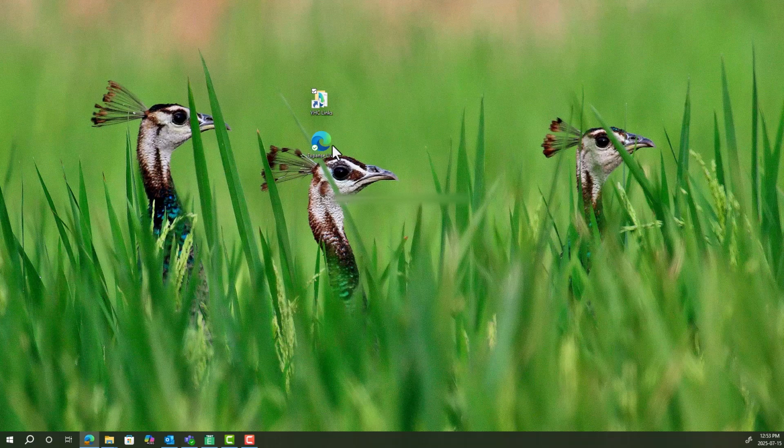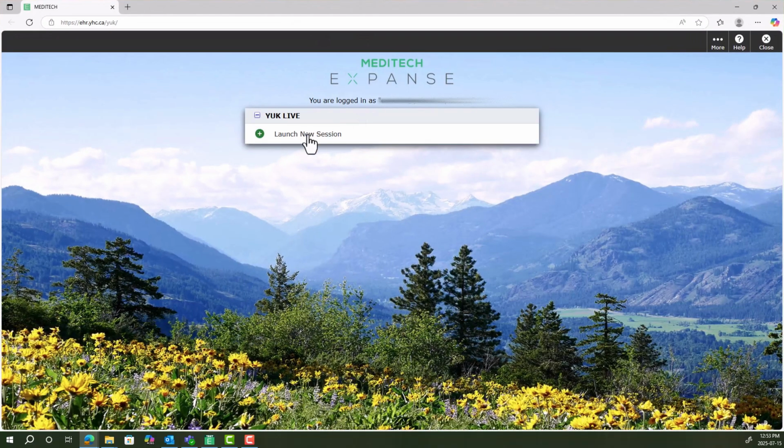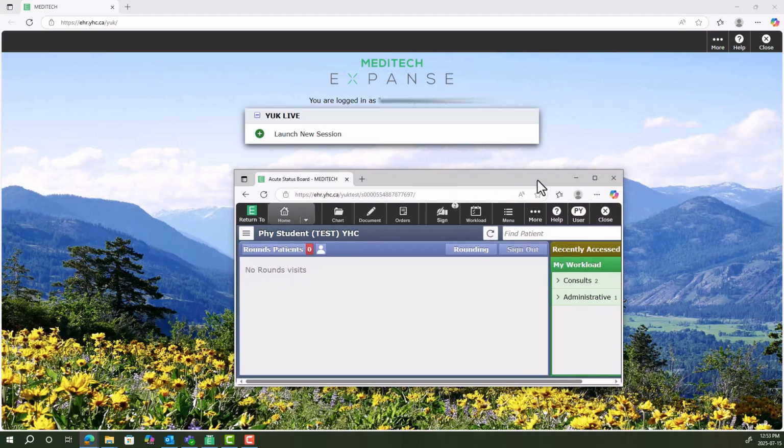When you click into the Meditech Expanse icon, it will pull you to a screen that has your credentials already in it. You can click Launch New Session, and then it will pull you into a system that looks like this.